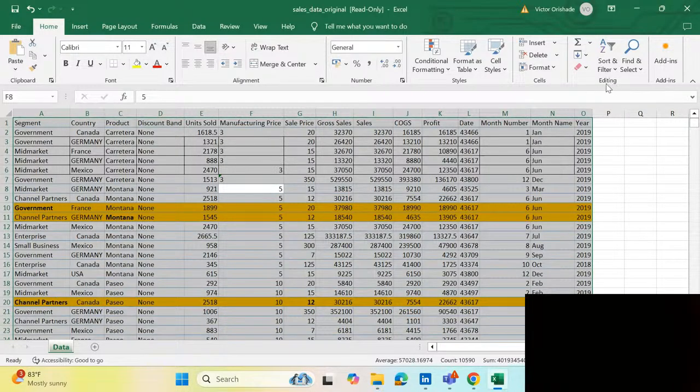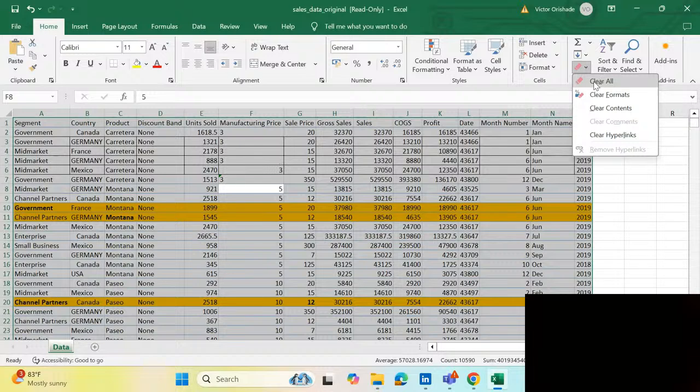Can you see this editing? Inside this editing, you see this icon here that looks purple. Some can have it as purple color. It's called clear. But if you look at it very well, it looks exactly like an eraser. So it's called clear. I'm going to click on the drop down here. Once I click on the drop down, you see clear all, clear formats, clear contents, clear hyperlinks, clear comments, remove hyperlinks. So what I want to do is clear every strange format in here.